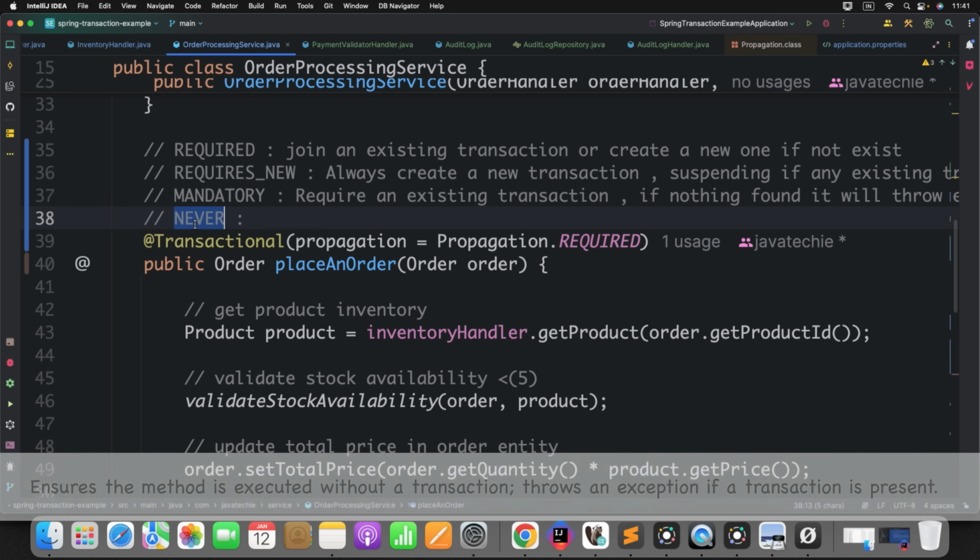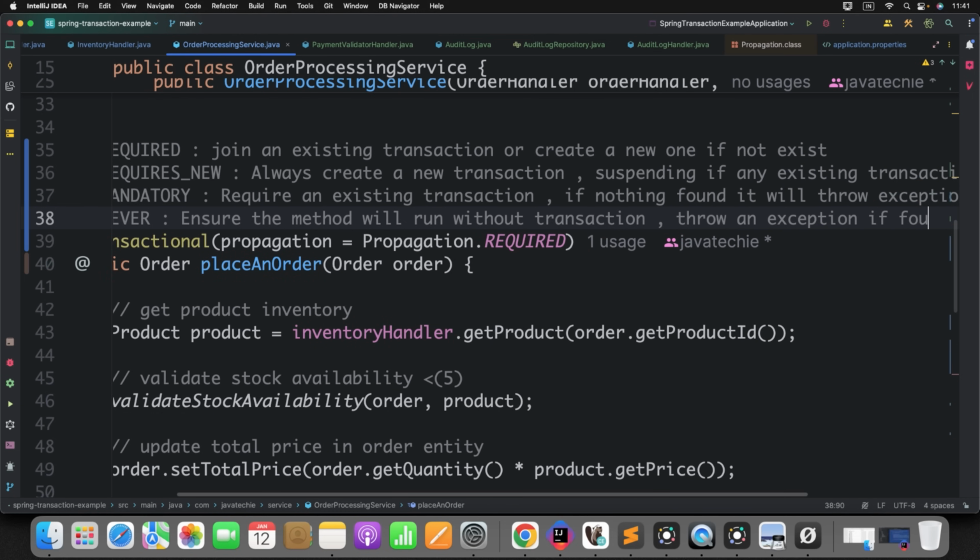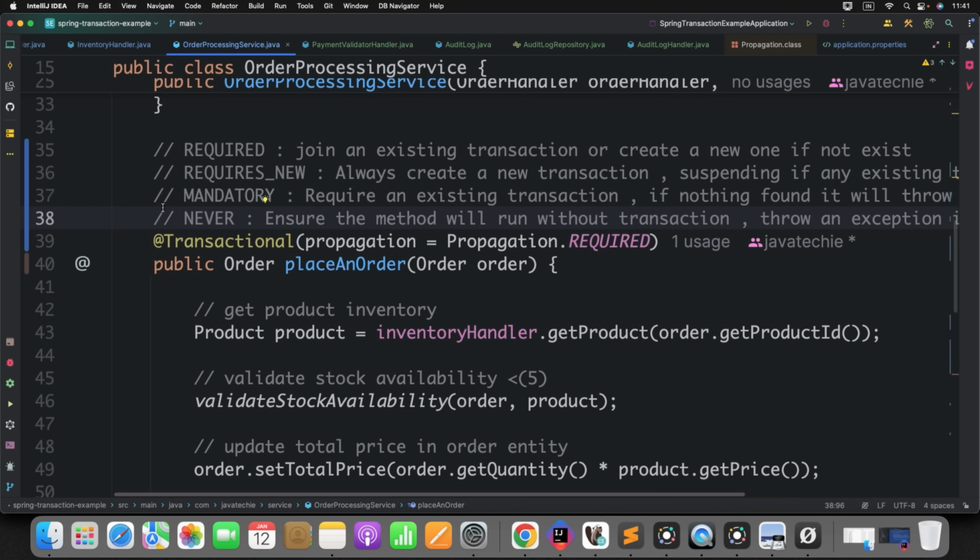If we define propagation never, it will ensure that the method will execute without a transaction. It never needs any transaction. If it finds any, it will cry with an exception. Okay, so let me keep a note. The method will run without transaction, then throw an exception if found any. See, the name itself is clear to understand.